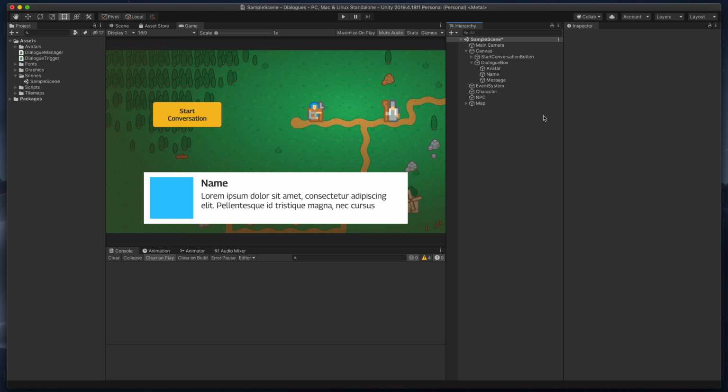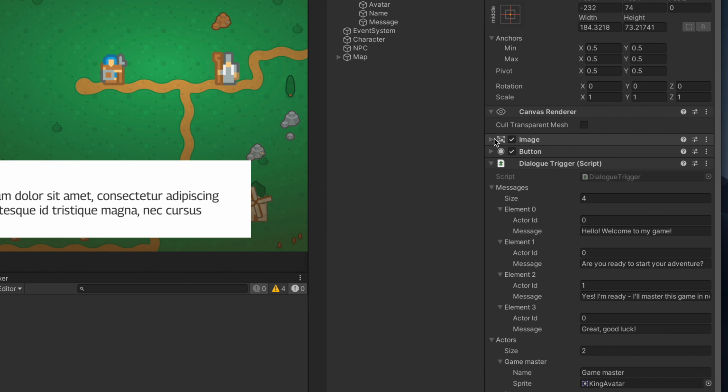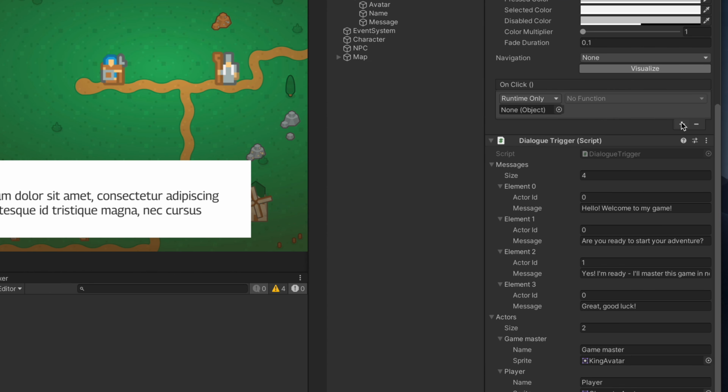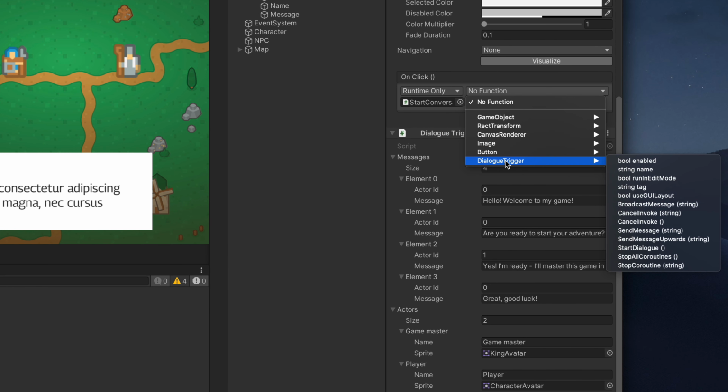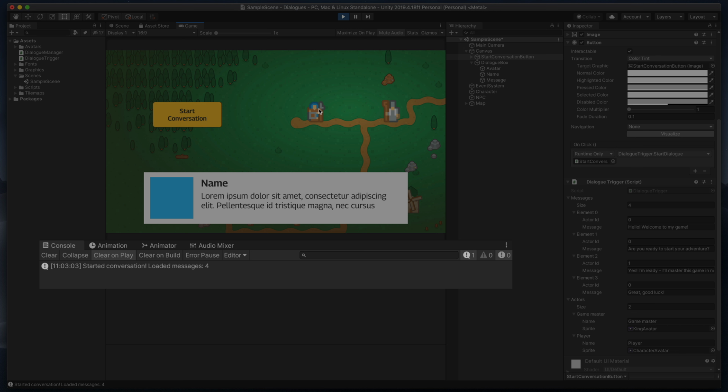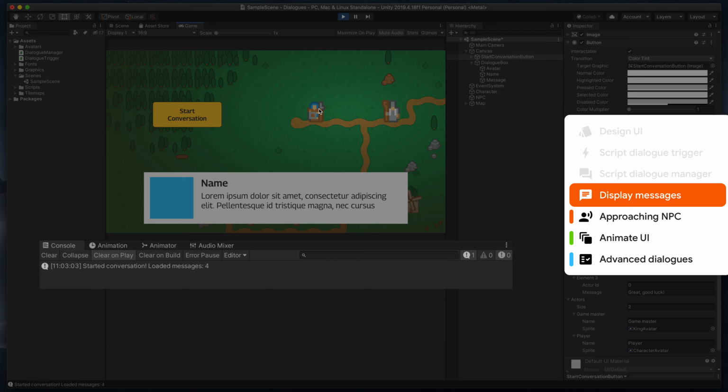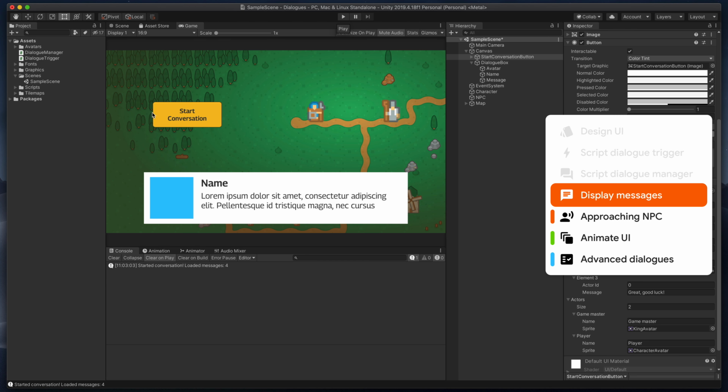Okay, so that's it. We should have a working link between our dialog trigger and the dialog manager. Now in Unity, find our button, and here in the onClick event, click plus, drag in the dialog trigger script, and from this dropdown select DialogTrigger, StartDialog. Now simply press play and click on the button. In the console, you should see a message saying that the conversation has started and that it has 4 messages in it. The next step will be to display the first message on the UI.